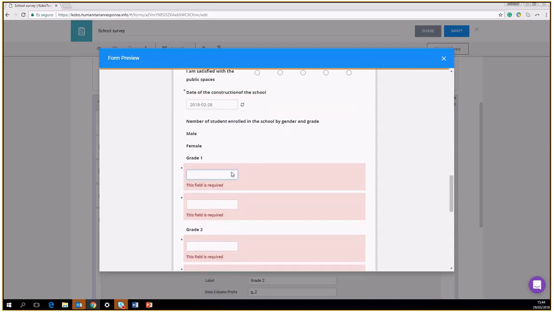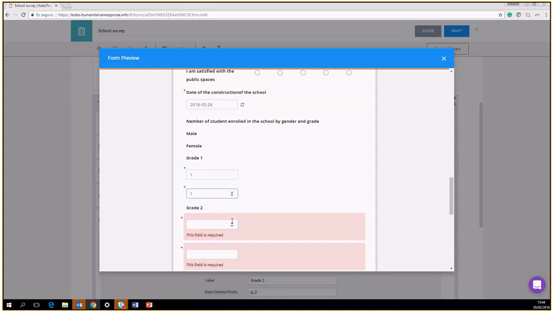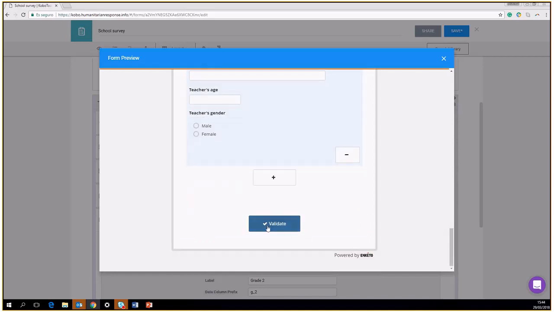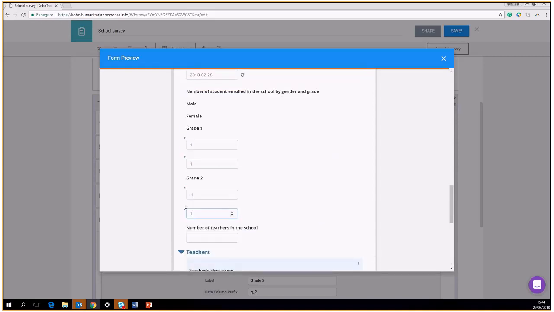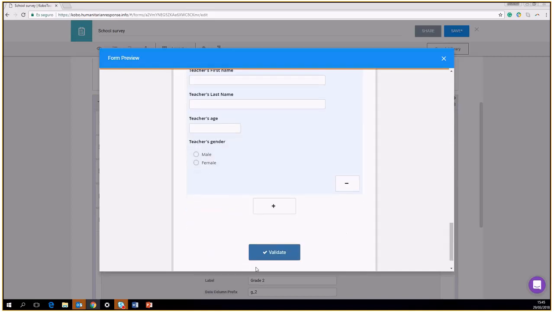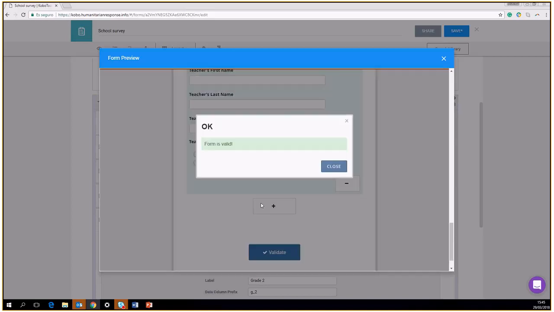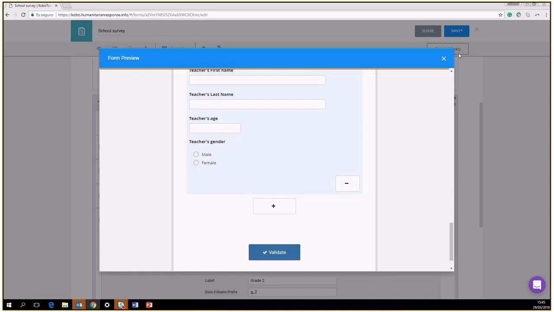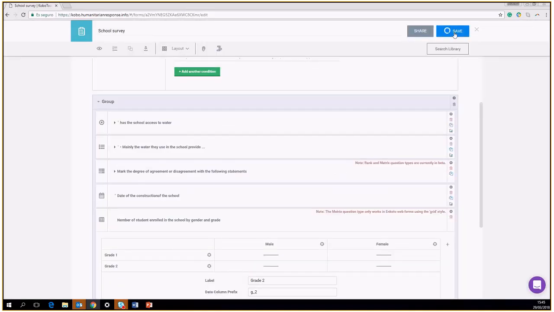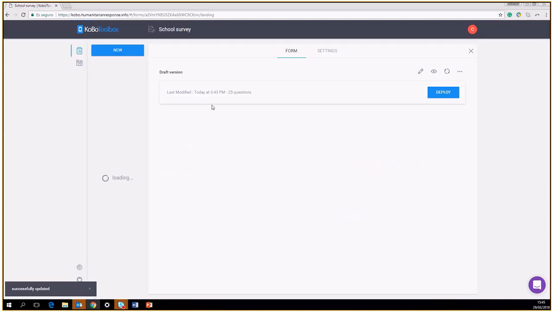There's a date. Right. In this case, we could add a condition that the amount of people male in that grade must be over 0, sorry. So I validate, so it's okay. So now we're ready to deploy the form. We save that, we close it, and that brings us back to our dashboard.